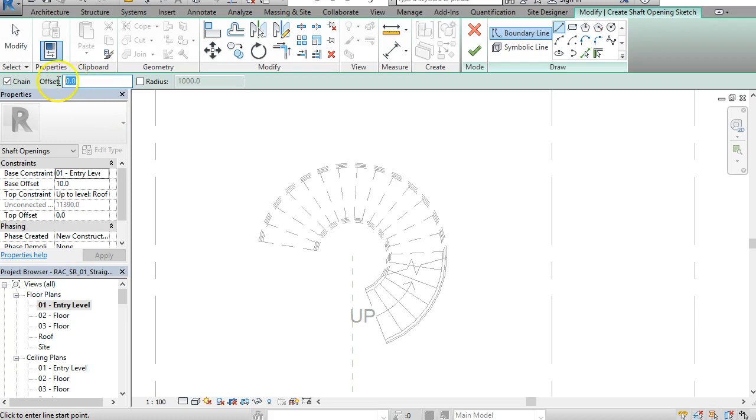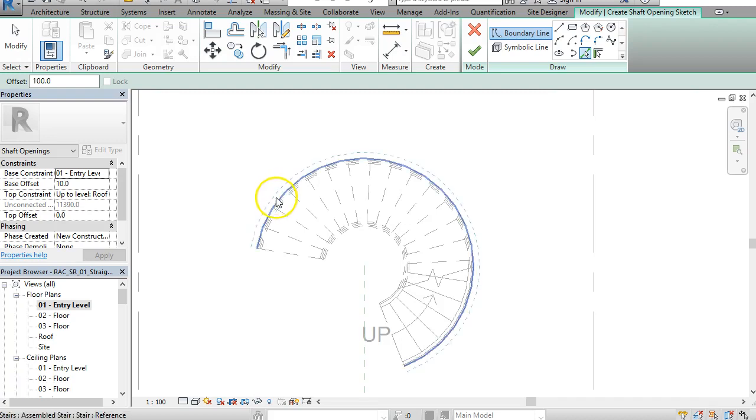What I'm going to do is put an offset of 100 mil in there, and I'm going to use the Pick Lines option. And then I'm going to hover over the outside edge of the stairs, and you can see a little dashed line appearing just outside that line.